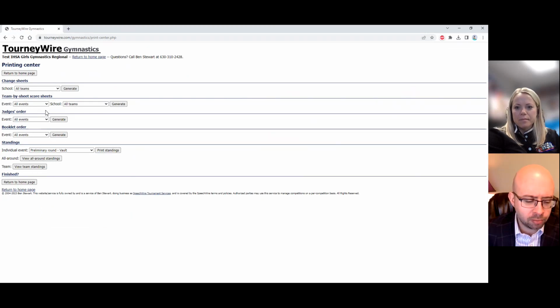And Tracy, I assume this seems like common sense to me, but I have not run a contest myself. I've only been at contests providing support. You shouldn't print this judge's order until all those change sheets are in, right? That's correct. You'll also want to wait to print those until all change sheets are in so they're accurate, with the correct order of performance. Great.